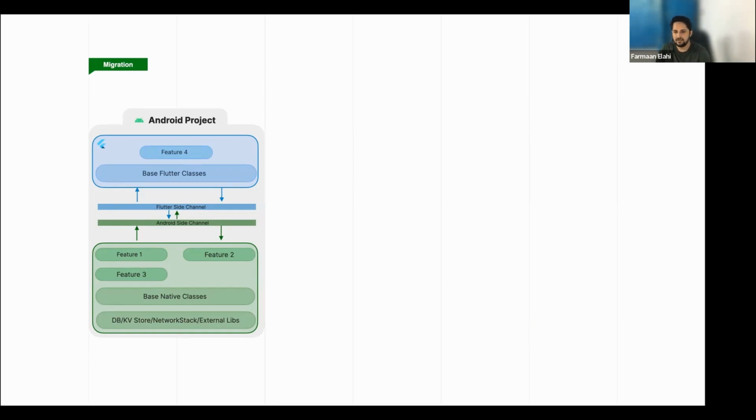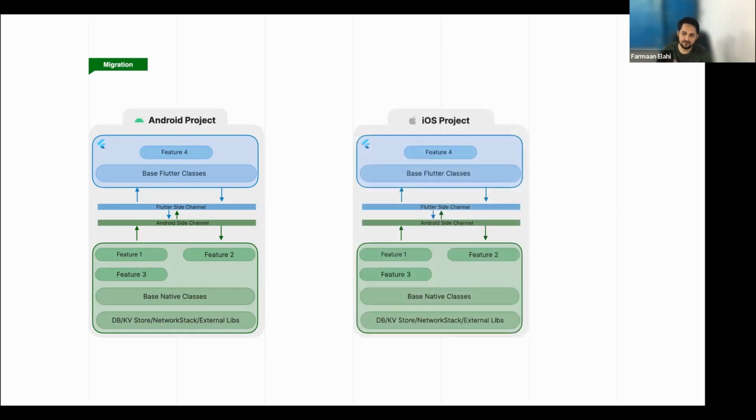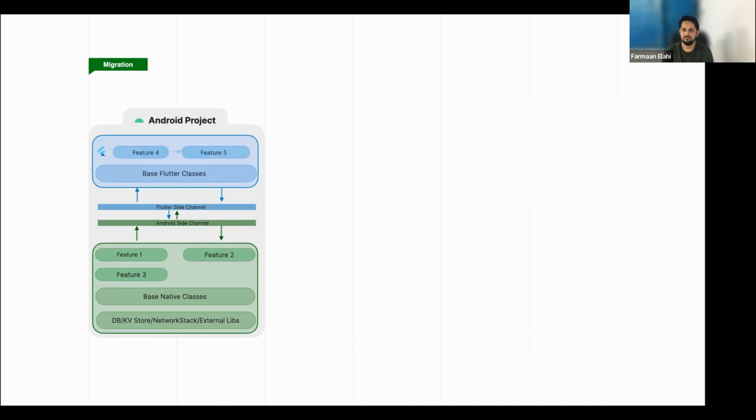So this is just on one platform. Now you can see I have to do the same for the iOS platform. That basically means, in order to migrate feature 4, I not only have to write feature 4, I have to ensure there's a communication mechanism with feature 2, for both Android and iOS. Now let's assume I have already done that, and feature 4 is implemented using feature 2.